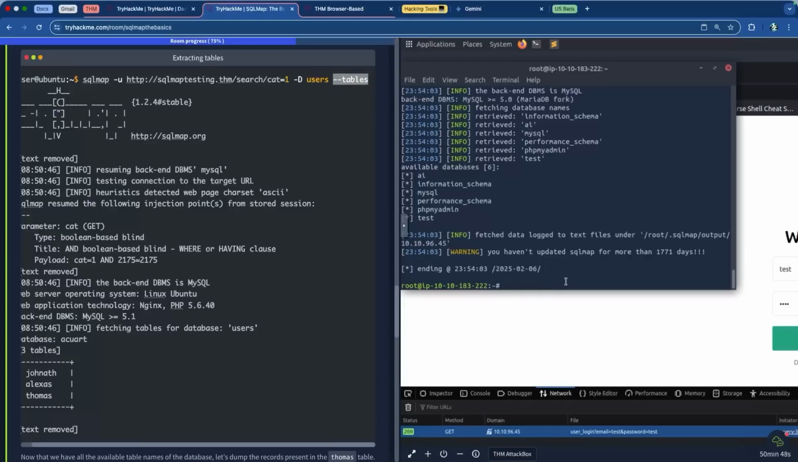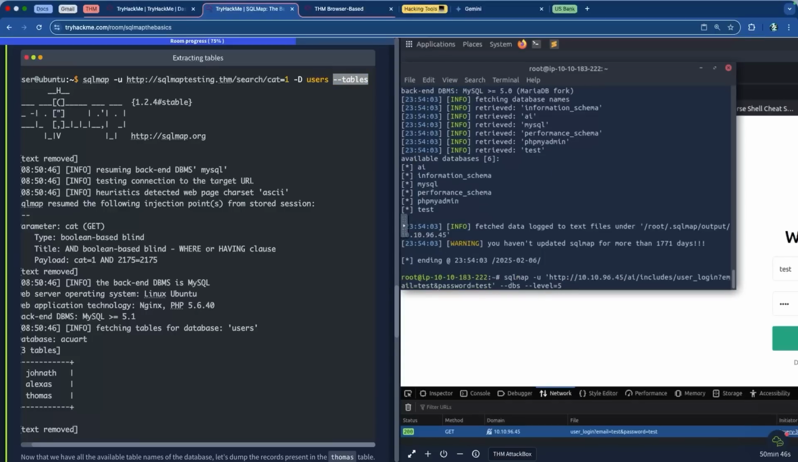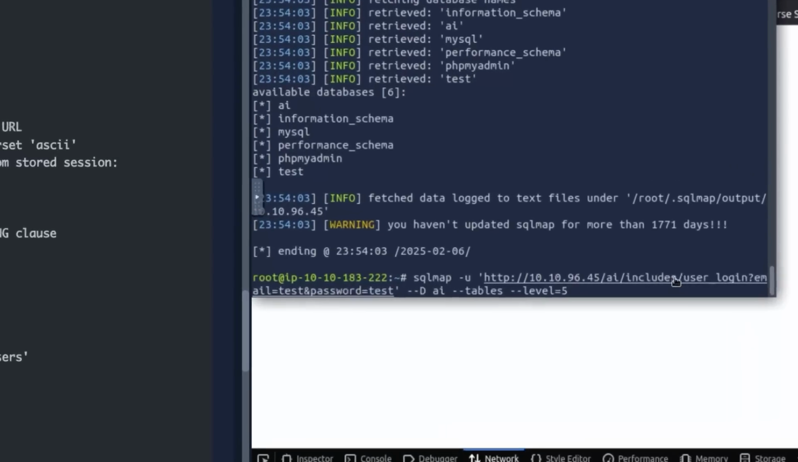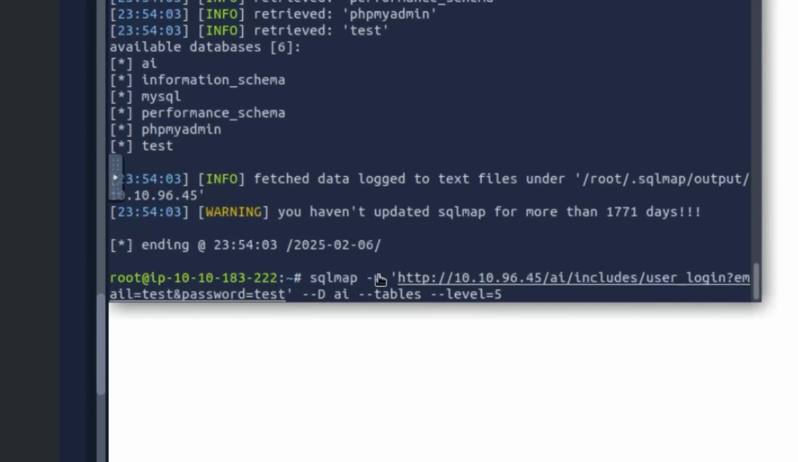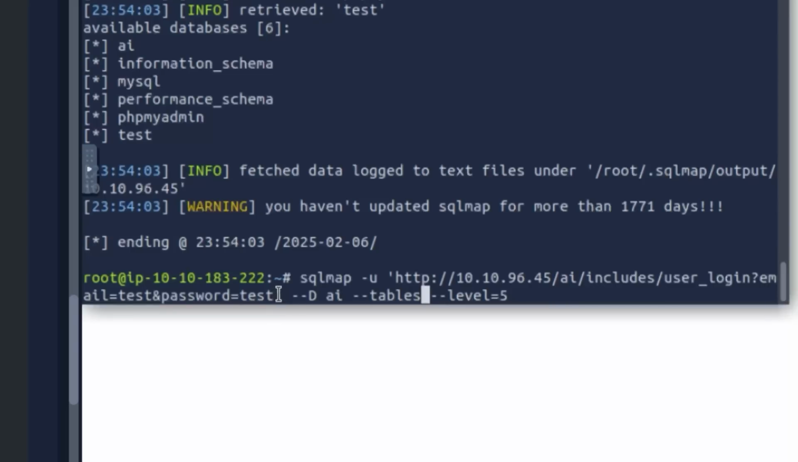So I think I can just go up here and modify this. Instead of doing --dbs right here, I can do -D, and then that's going to be AI, and then we will do --tables like that. So that's what the full command is going to look like. And just remember, again, the URL needs to be inside of the quotation marks to make sure that the question mark doesn't mess us up or anything like that.